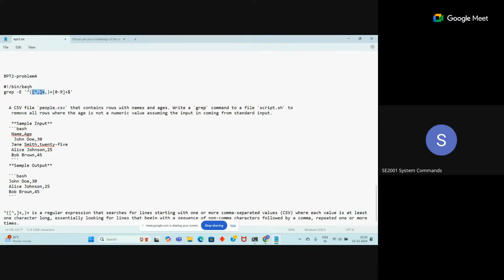Now what it is saying: all the lines which have non-comma characters followed by a comma, such values you can have with a plus. That means these names can be repeated. Say John Doe comma Smith comma, like that you can have any number of comma separated values, and it should end with a dollar symbol, which says you should end with a digit. 0 to 9 plus means at least one digit at the end.